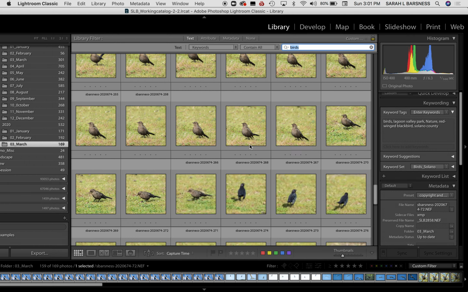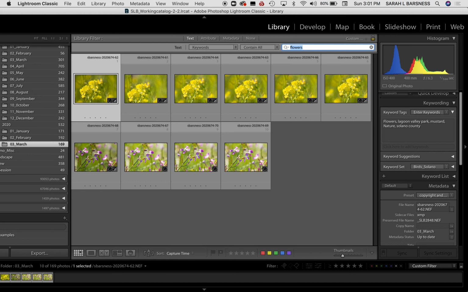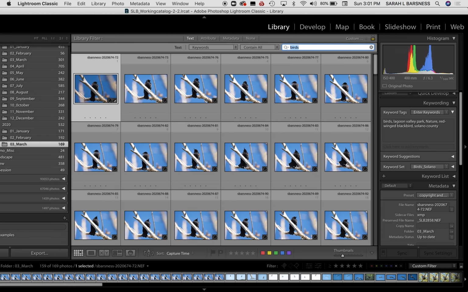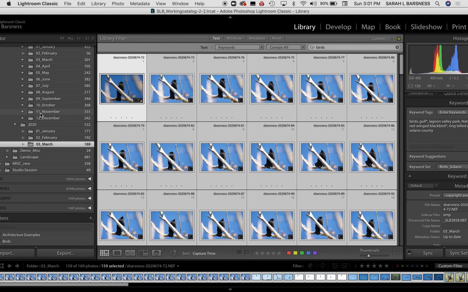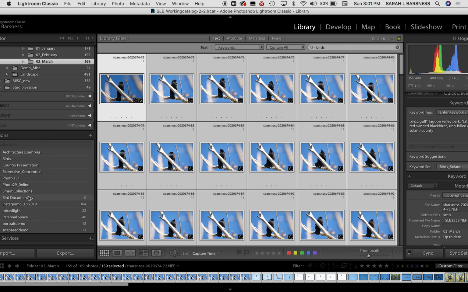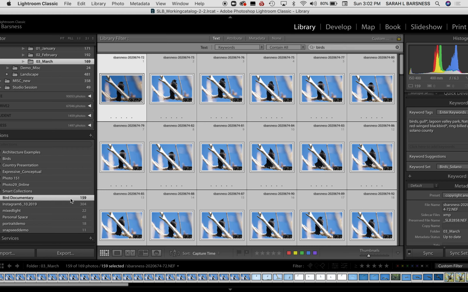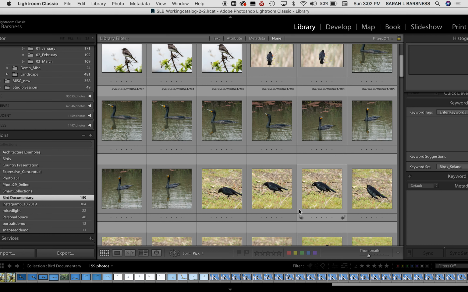If I sort it by birds, you can see that those flowers disappear. We're just looking in this folder. If I alternately did it by flowers, we would only see the flowers. Clearly, I'm going to go back to the birds because what I want to do is create a collection that is only the birds. I'm going to put all of these in there because all of them are potential for this final documentary project. And I'm going to put them into a collection I've already made called Bird Documentary. And remember, the cool thing about collections is that collections are virtual. They're just a reference to the original.